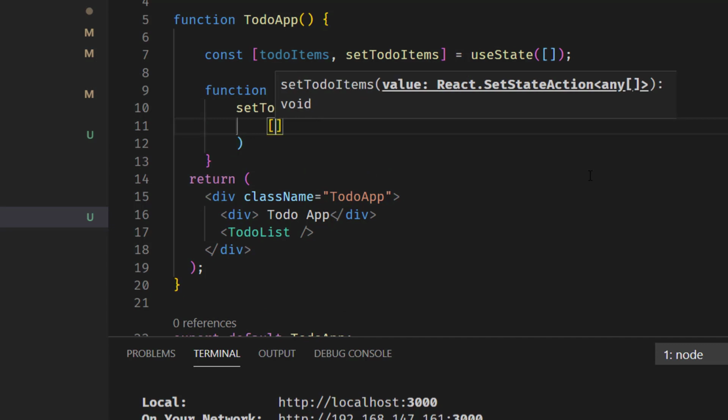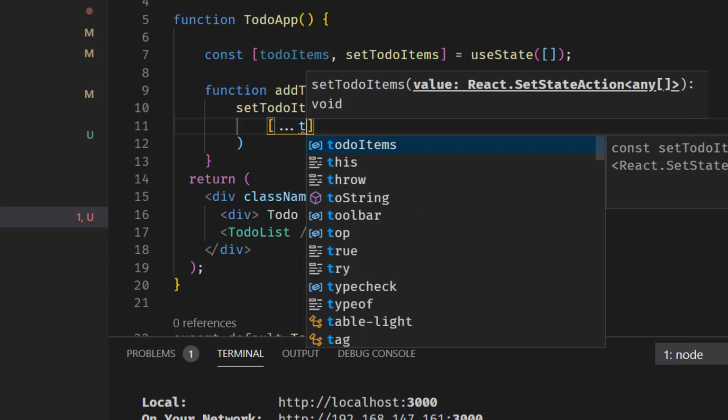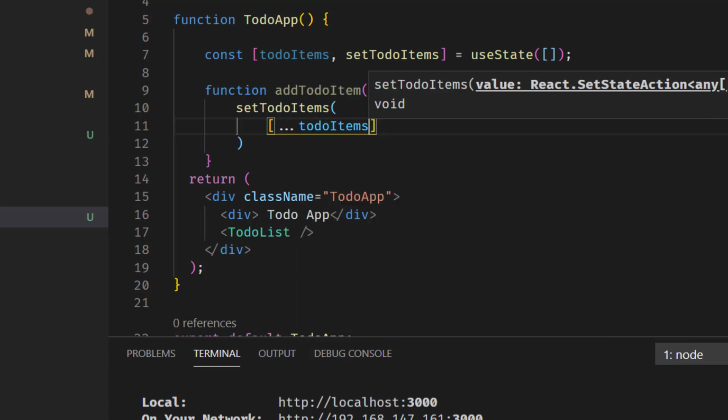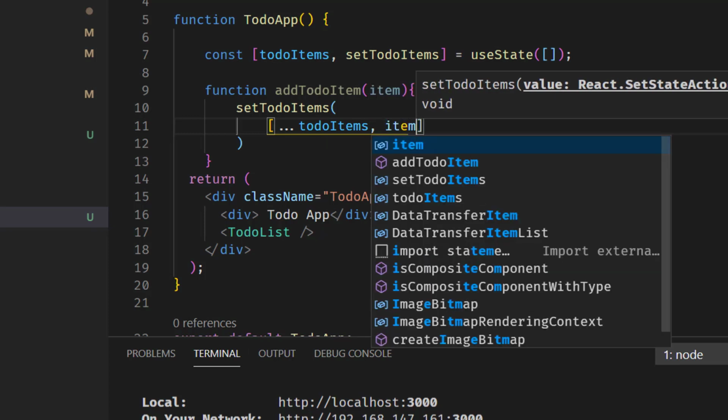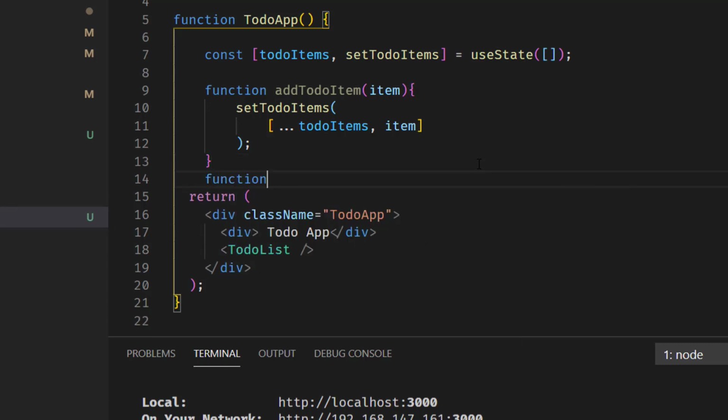For that, I'm going to use ES6 syntax, dot dot dot. This is called the spread operator. I'm going to spread the todoItems list and add the new item in this array. So the result would be the previous array with this new item. This will change our state and it will cause our app to re-render, and hence the to-do items will be updated.